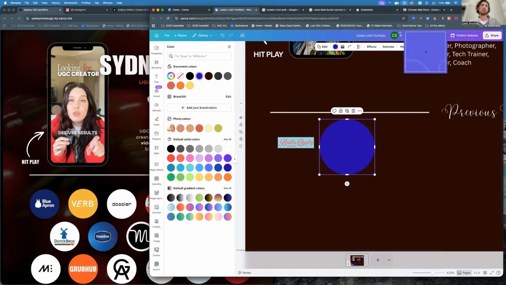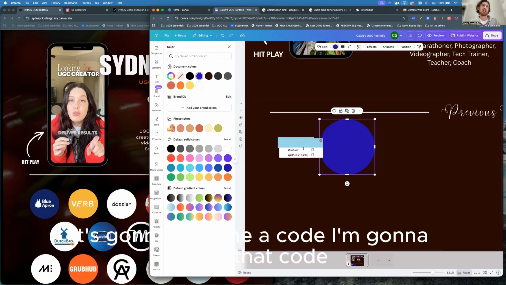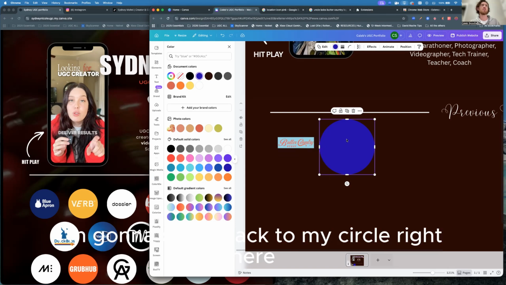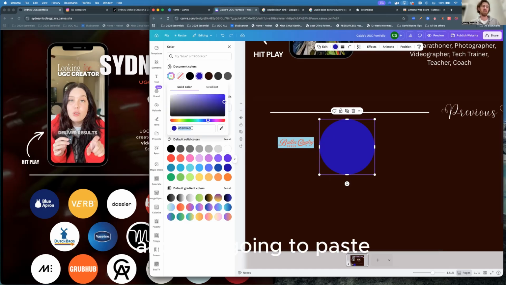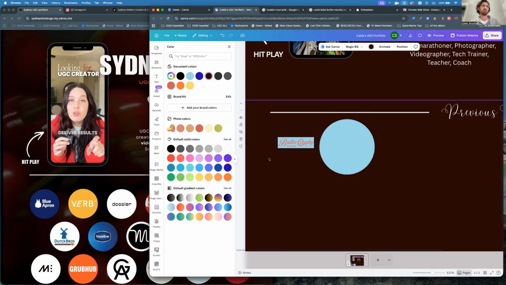Pick color. And now I'm going to hover over this blue. It's going to give me a code. I'm going to copy that code. Copy it. I might have to actually click copy. Now I'm going to come back to my circle right here, blue, over to my add new color over here on the left. And I'm going to paste that in. Isn't that fun? All right.